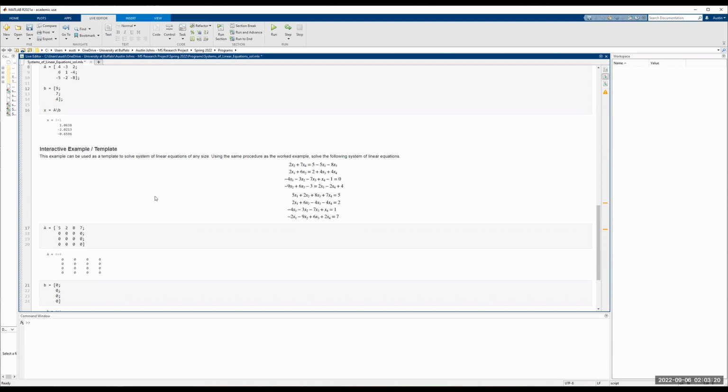And then we will repeat that process for the next three linear equations, making sure that the column order is consistent. And just like I'm doing here, you can repeat this process with any system of linear equations you're working with and use this MATLAB live script as a template.